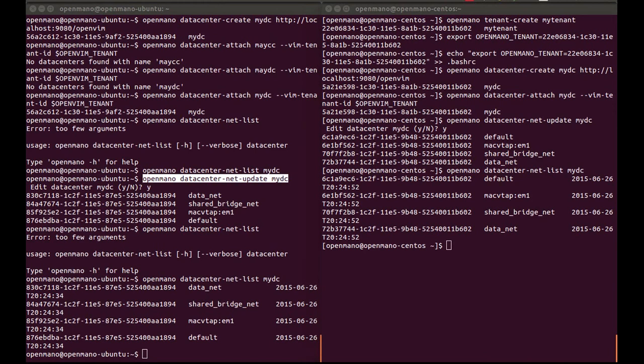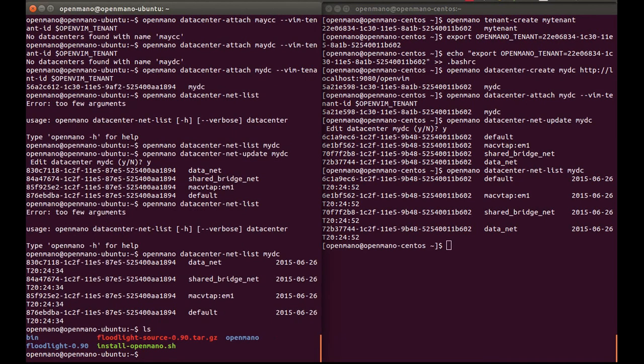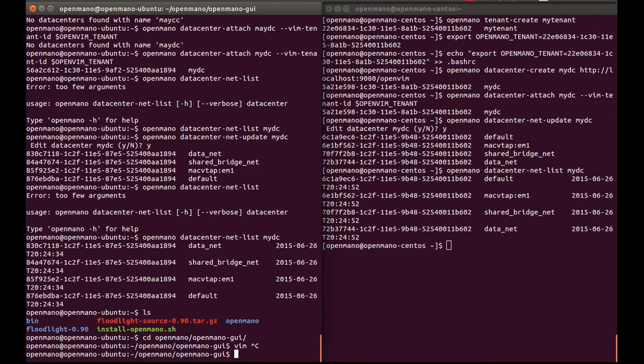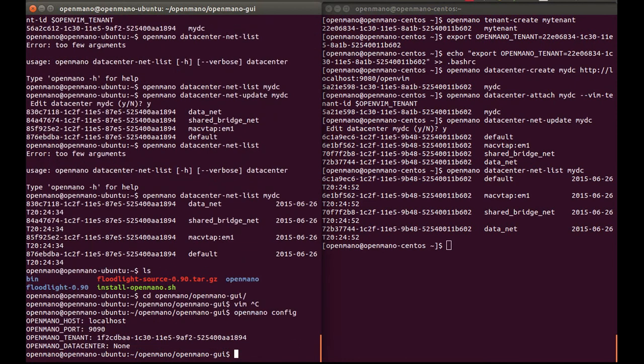And now let's create a few VNFs as examples. First, in order to be able to use the graphical interface, we have to configure it. So cd openmano GUI. We are going to need the tenant. Oh, I didn't save the data center. Let's first do that.